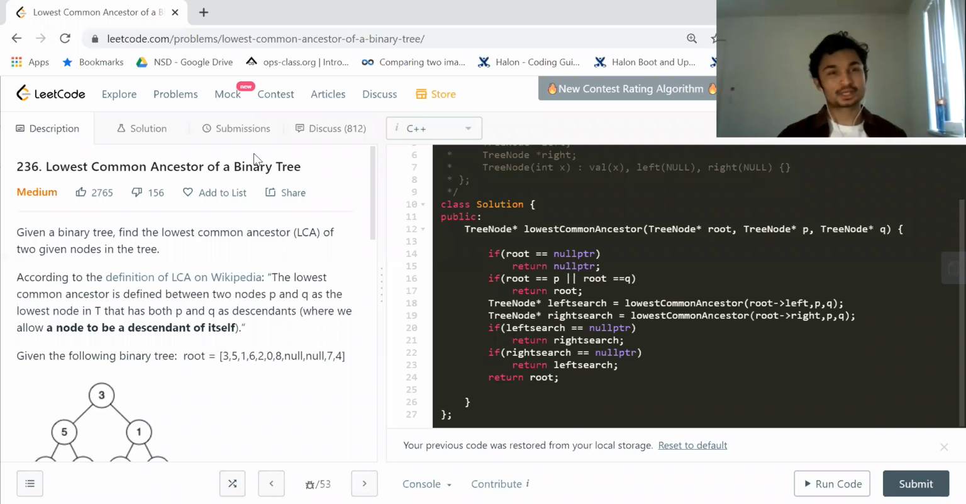This is Tej Doshi and today we are going to solve a very interesting problem, that is lowest common ancestor of a binary tree. When you think about it, it's a little difficult, but when you solve the problem, it seems to be easier than you think. So let's first understand what the problem is.